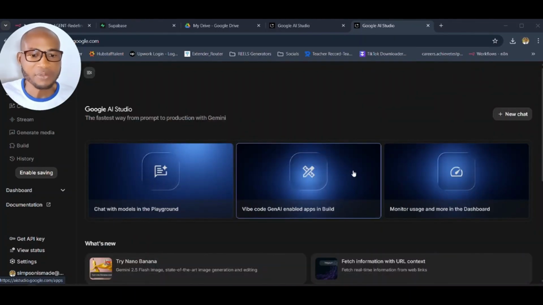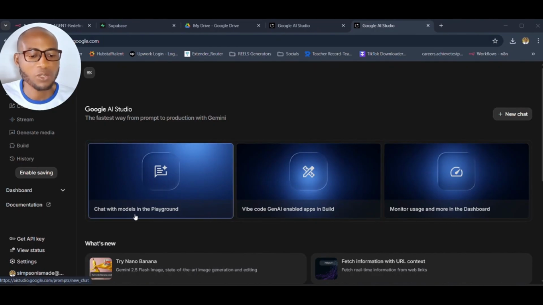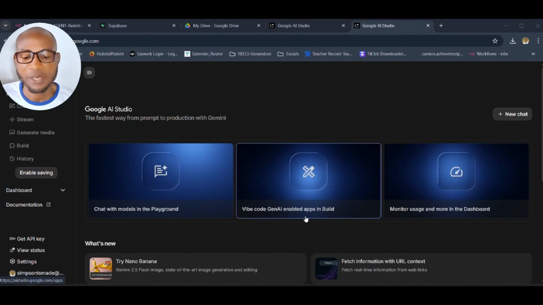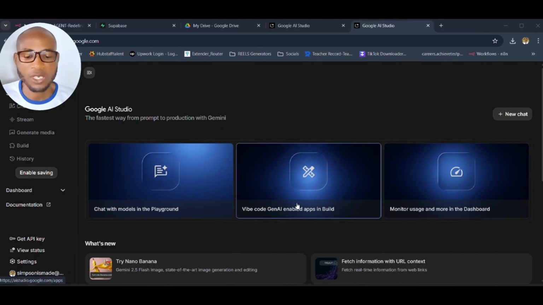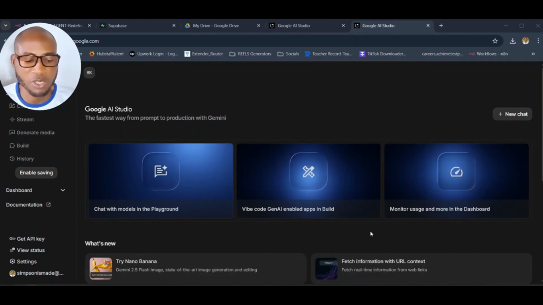Here, you can see chat with models in the playground, and you can see Vibe Coder, generative AI enabled app inbuilt, and you can see the third one, monitor usage and more in the dashboard. But I was so curious about the one in the middle. This one over here is pretty simple, right? It's an AI coder.